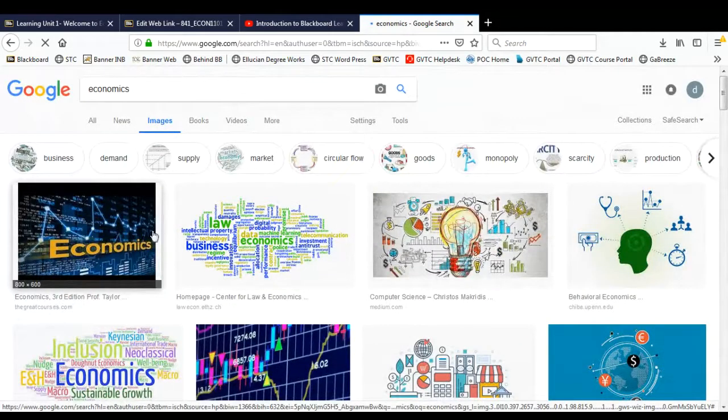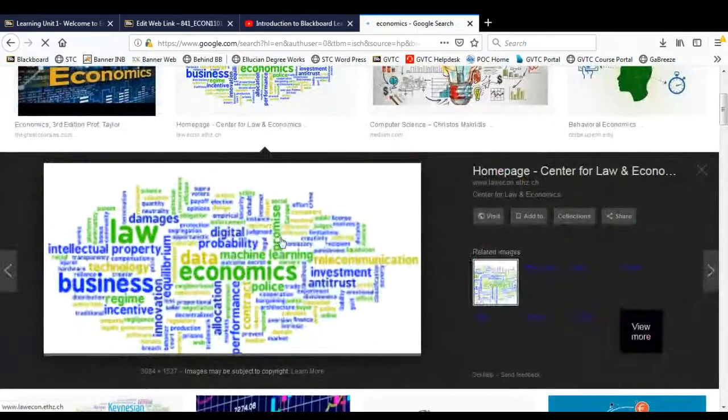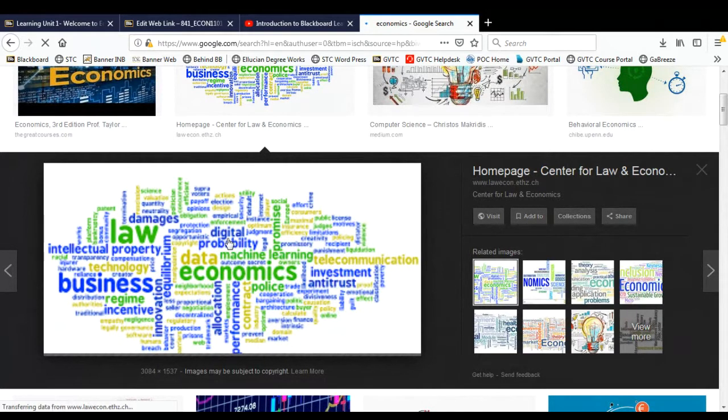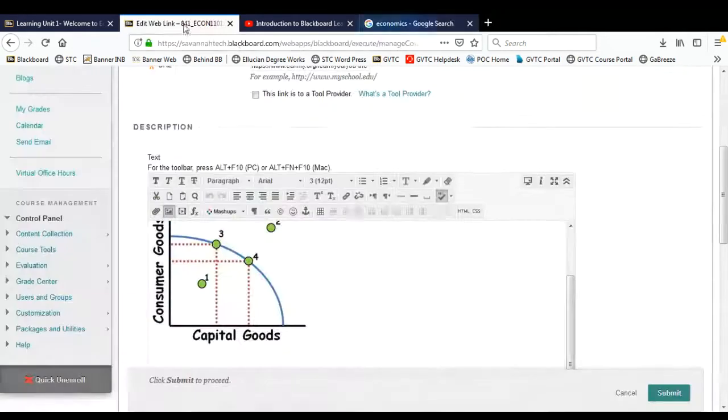Okay, and say I wanted to copy this particular image. I did a right click, and I want to copy image location. And what I could do is click on my little insert edit image, paste that URL in, and then click insert.